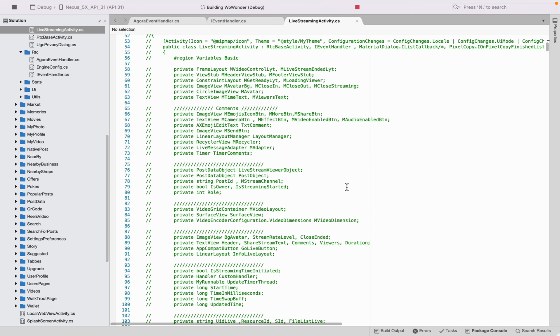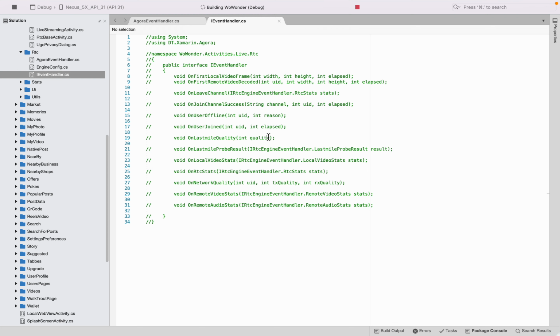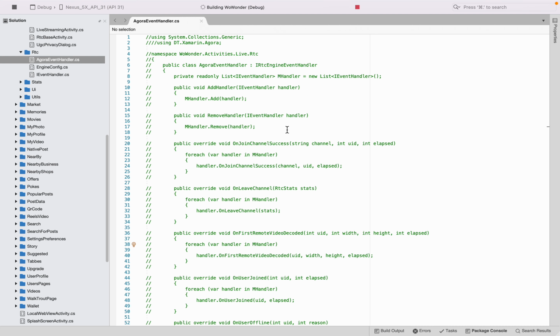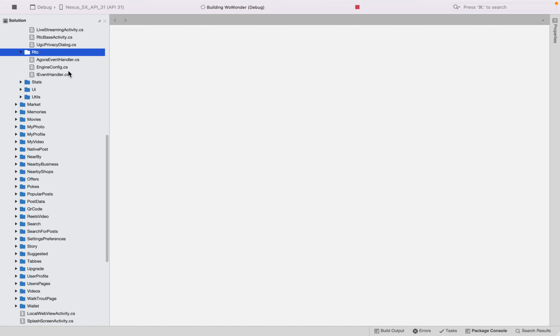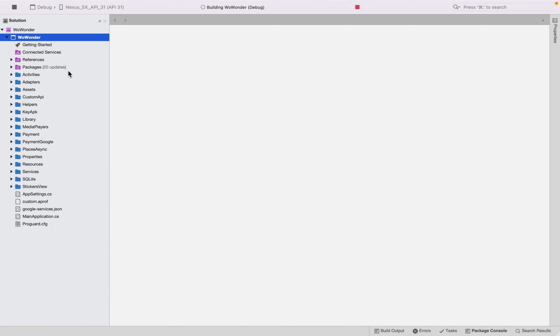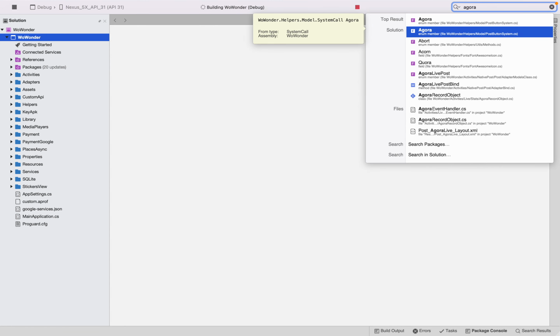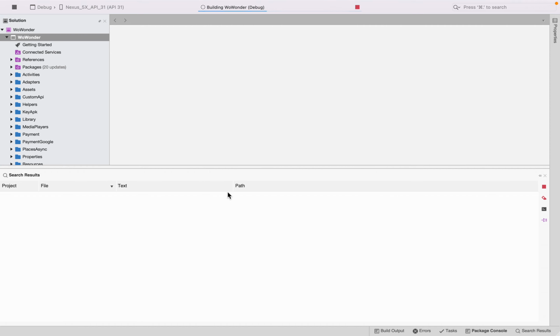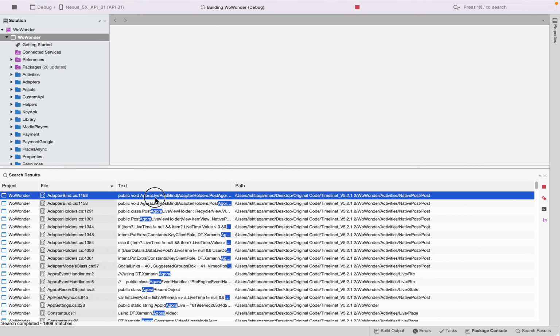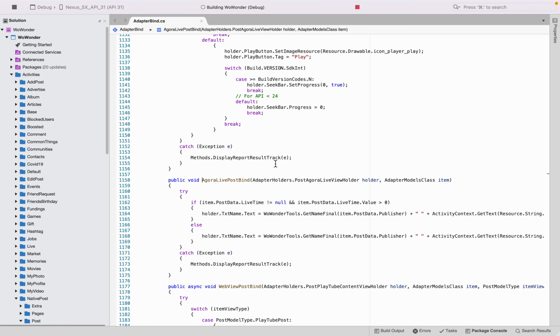Live stream activity, basically if the customer does not want Agora, then it means that he does not need live stream. If he doesn't want Agora, then definitely he does not need Agora related implementation in the app. So next thing is, it's actually building. It's going to show me a lot of errors, but let me try to find a correlated file for this. Now it has shown me multiple other places.